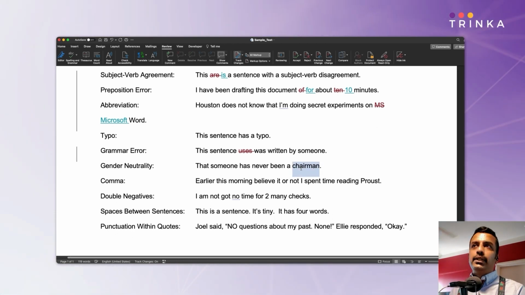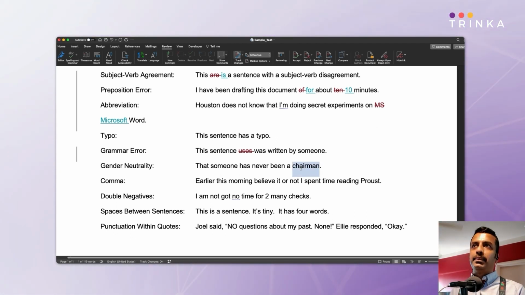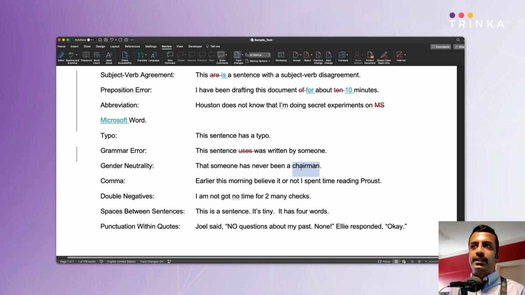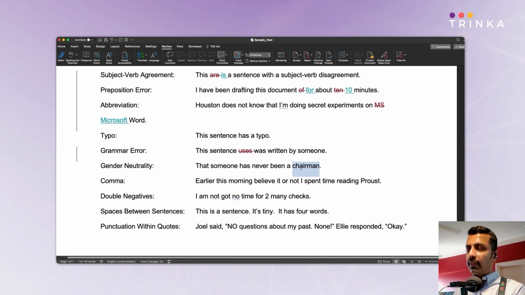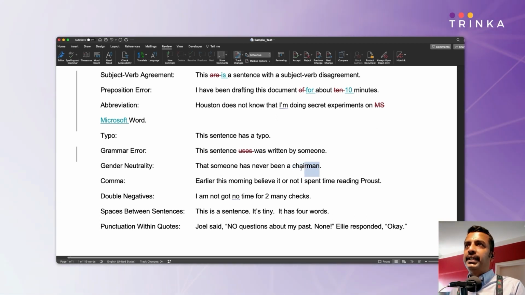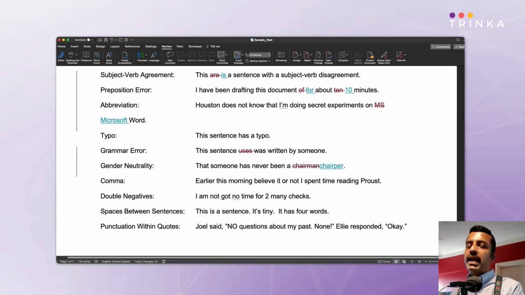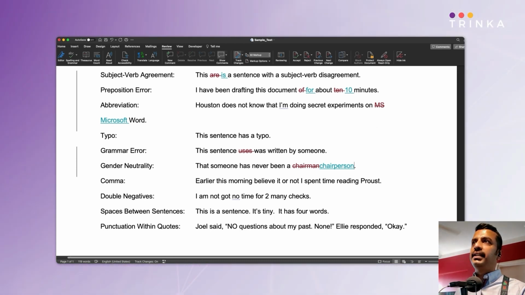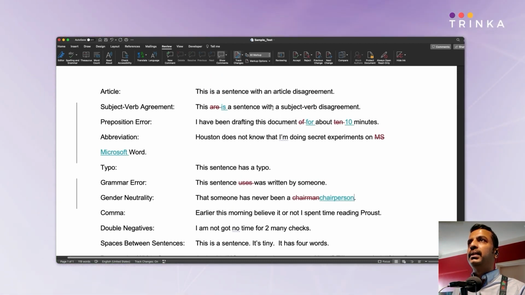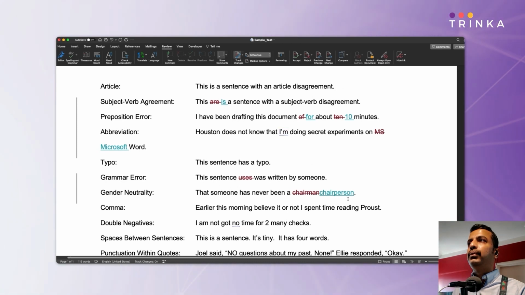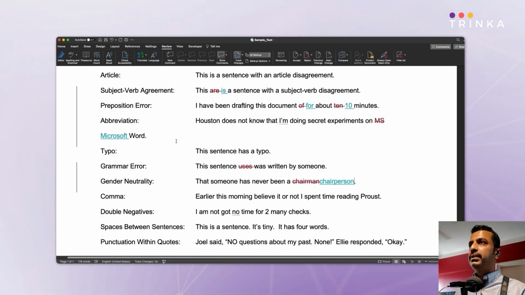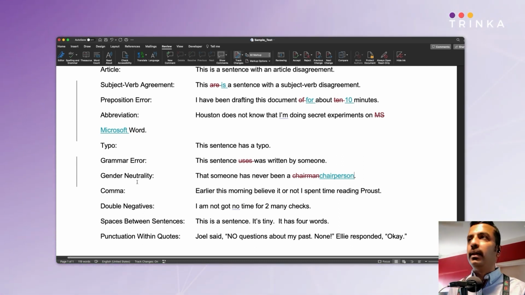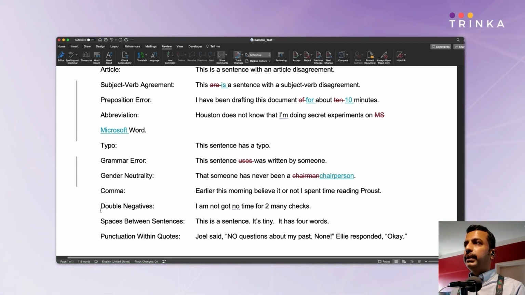Gender neutrality. So this one I'm very disappointed by, because I think in other documents, Microsoft Word's grammar checker really pointed it out to me. So this should have been chairperson, right? Because you don't want man or woman. Chairperson is gender neutral, and it should have pointed it out, but it didn't. So we have how many? 1, 2, 3, 4 out of, I don't know, 11, 12 examples where the spelling and grammar checker did not do well. All right, now let's take a look at the last 4.